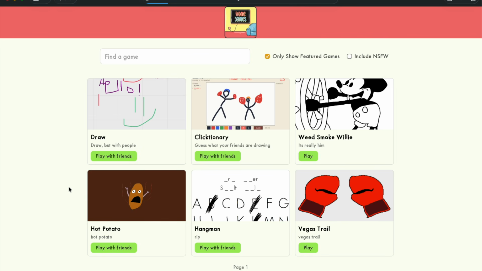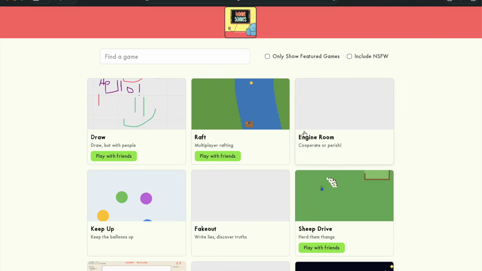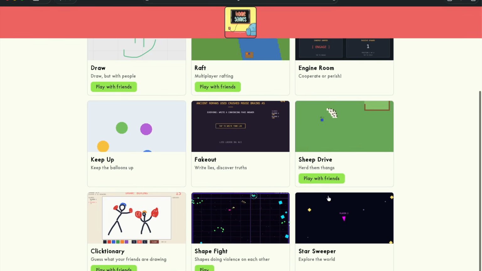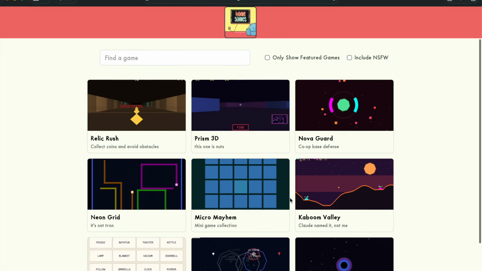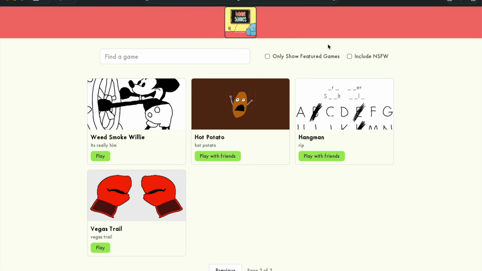We can see that there are games right now that you can just play from this page. These are all featured games. You can uncheck that filter and see a bunch of other games that have been made. These have all been made by me. A lot of these have been made with Claude, which is a whole other topic that I'll get into in other stuff. But these are all games that you can play in your browser.